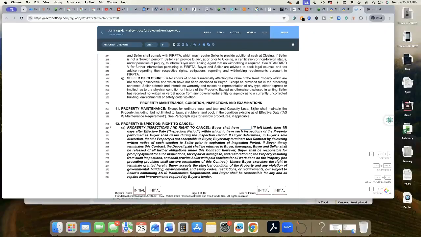Property maintenance, condition inspections, and examinations. Again, just read this here. Property inspection, right to cancel. Okay, this is where you're going to put that due diligence period of 7 days, 10 days. If you leave it blank, it's going to default to 15 days. But what is the inspection period that you want in order to have your buyer hire an inspector, inspect the home, and then decide whether they still want to move forward with the purchase of the property?